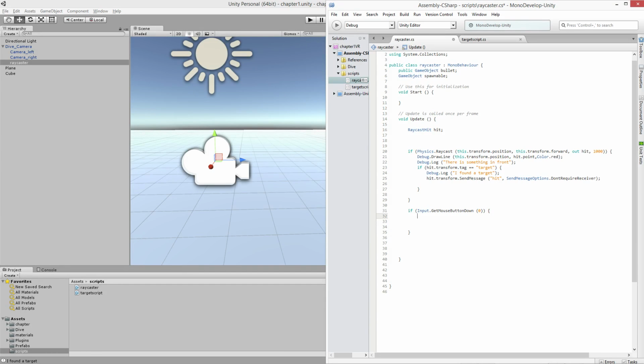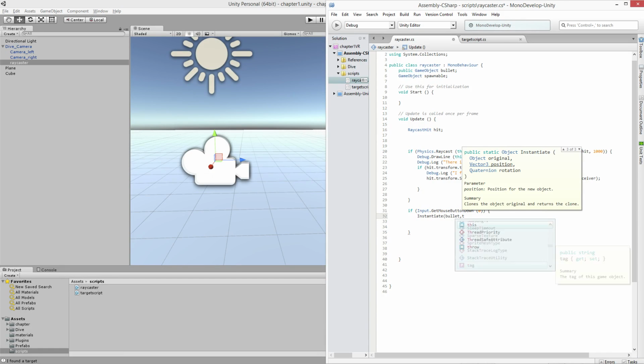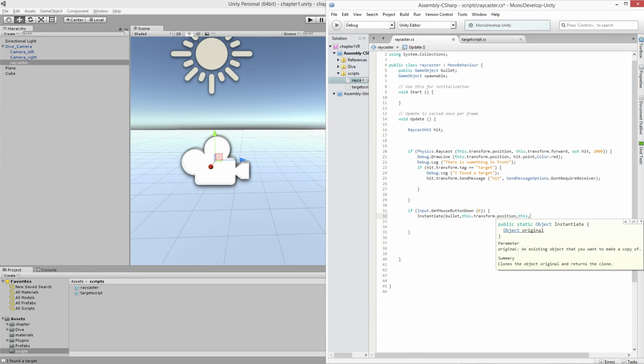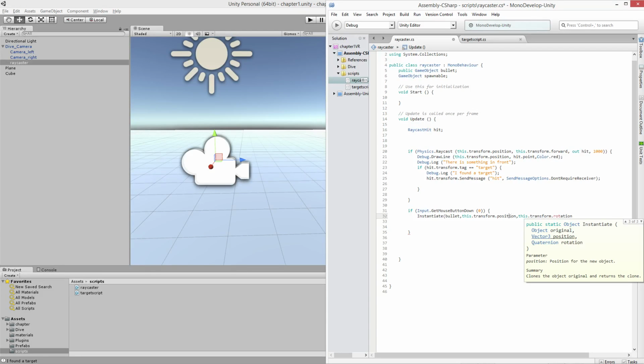Okay. Now we have an if condition here. So if the user presses the mouse, we are going to instantiate the spawnable bullet that follows the transform of this parent position as well as its rotation. Sorry, not the position. Oh yeah, exactly right. Sorry. Rotation.